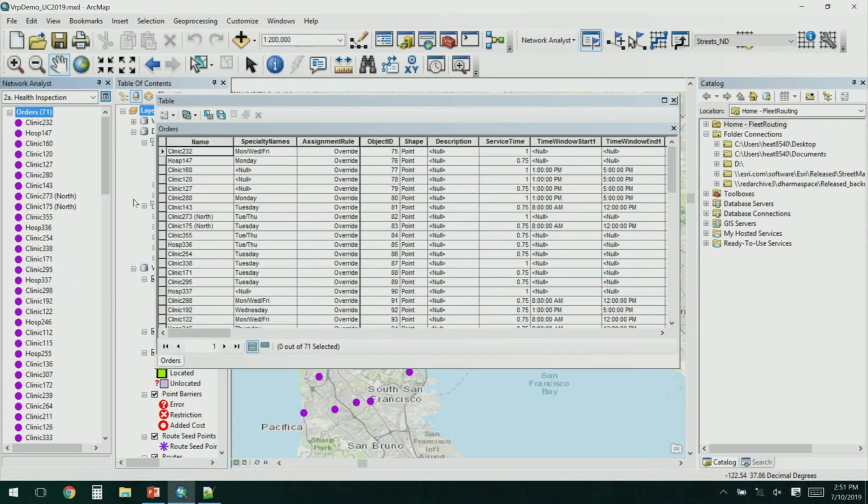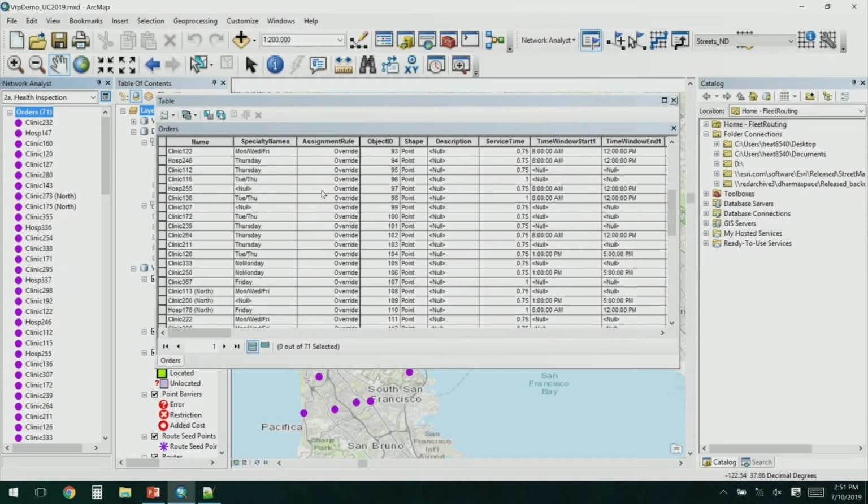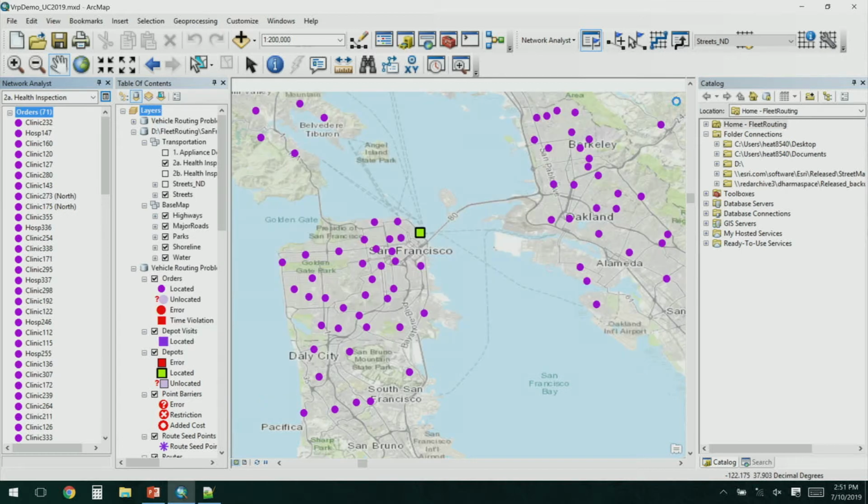So in orders, we've got this field assignment rule. And all of the required clinics and hospitals get an assignment rule of override. Override says to the solver, if at all possible, assign me to a route. All of the optional ones are given an assignment rule of exclude. Exclude says to the solver, pretend I'm not here and solve the problem without me. So essentially what that does is make the problem only those required clinics and hospitals. So let's take a look at what that solution will look like.